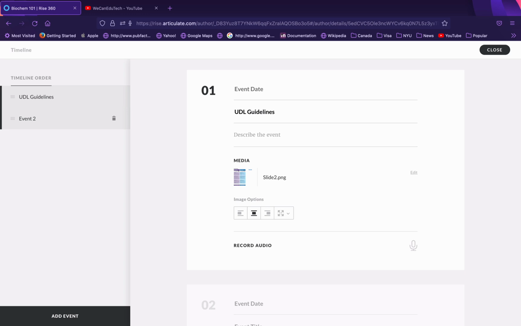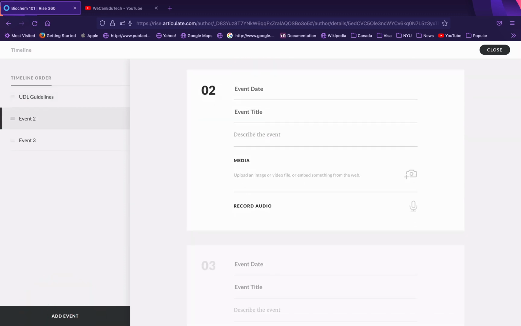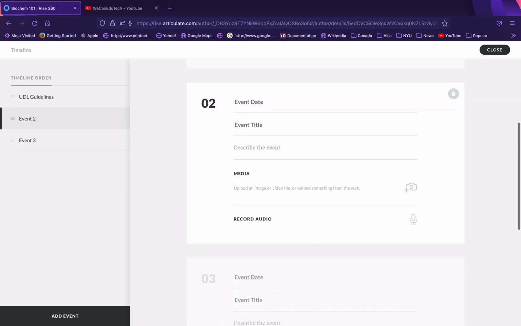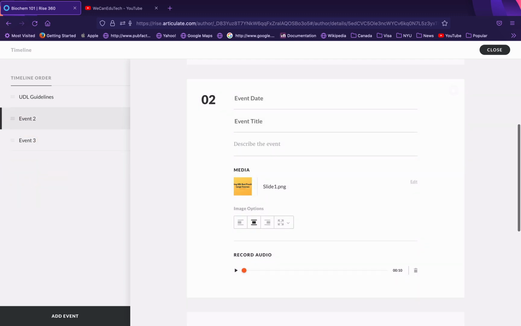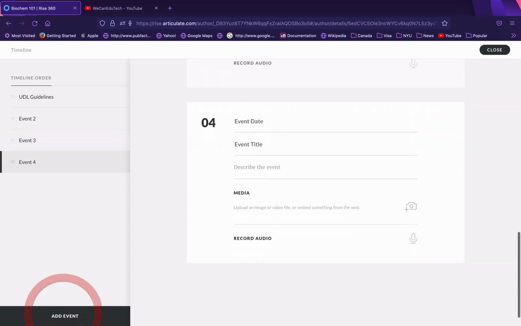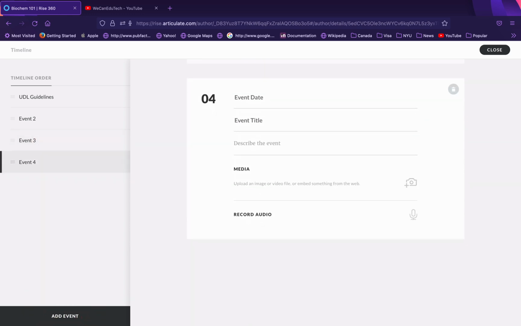Now, if I needed to add additional slides, I can click on add event, which is at the bottom left, and that gives me a third block, and I can go through all the steps. Well, it added it as the second block. I can drag that down if I wanted. So it gives me a third block where I can go through all these steps that we did before and add in something new. And again, I can do add event, and I can keep adding additional slides if I wanted to.